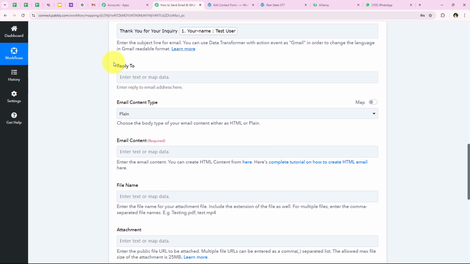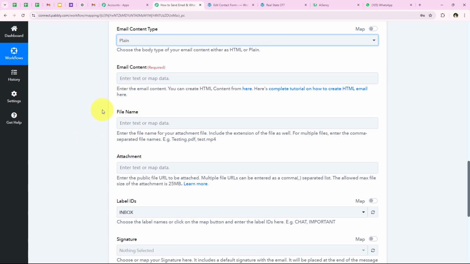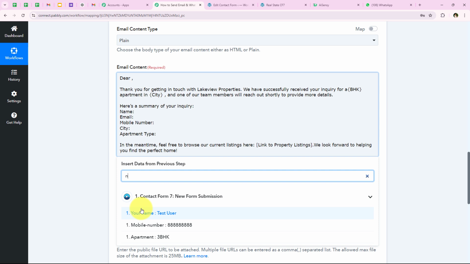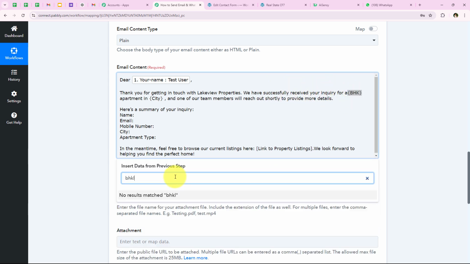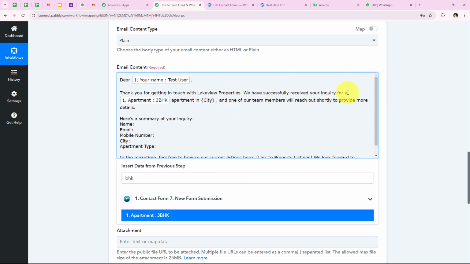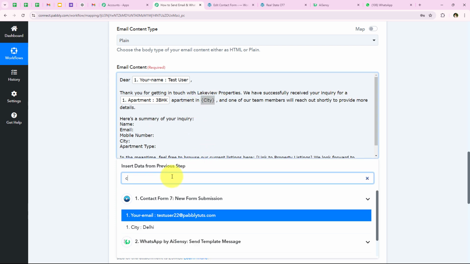We are going to move on forward. It is asking me for the reply to, so this is not a reply email, so I'm going to leave it blank. Email content type, I'm going to keep it as plain. And now it is asking me for the email content, so I want the email content to be dear name, and then I'm going to enter the name of my lead right over here. So it will become dear test user, thank you for getting in touch with Lakeview Properties. We have successfully received your inquiry for, we are going to enter the BHK, which is the apartment type, right over here. So as you can see, 3 BHK. So it is saying we have successfully received your inquiry for a 3 BHK apartment in city. So we are going to enter the city right over here. We are going to map it, Delhi.